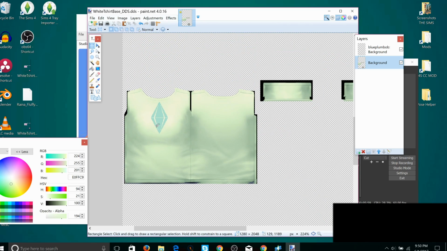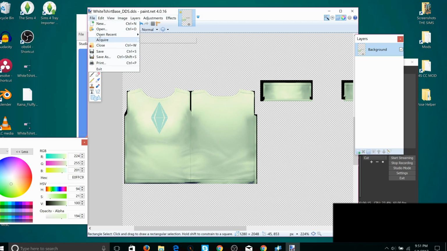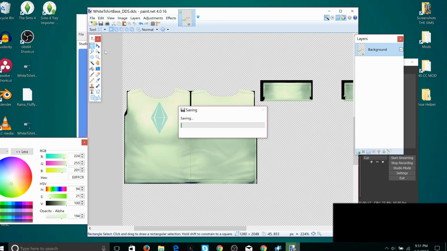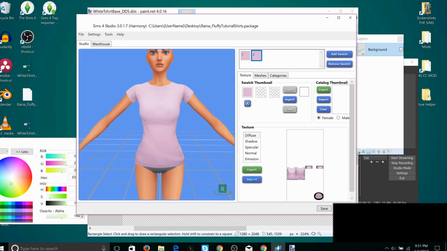So there you go. You add your decal, whatever your image is, and then you come up to here and merge layer down. File, save. We shouldn't run into the same hiccup I did the first time because our image is already flat. So pull Sims 4 Studio back up, import.